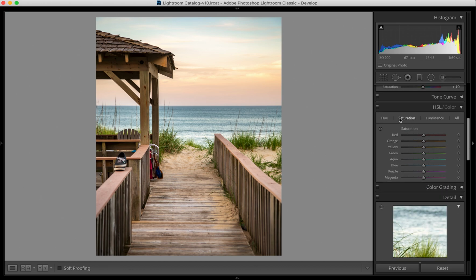Luminance, saturation, and hue. I don't really mess with the hue too much. Most of my work looks natural, the way that I saw it with my eyes. Saturation and luminance, we can touch on a little bit. Saturation, I tend to use this little, I don't even know the name of this, there it is.